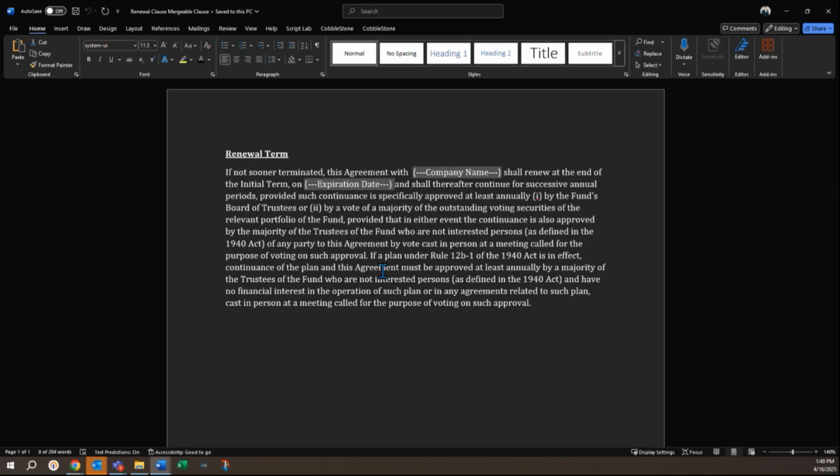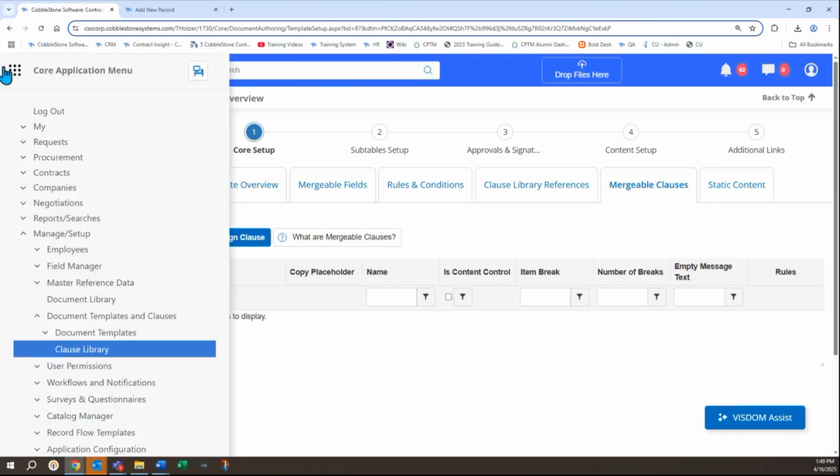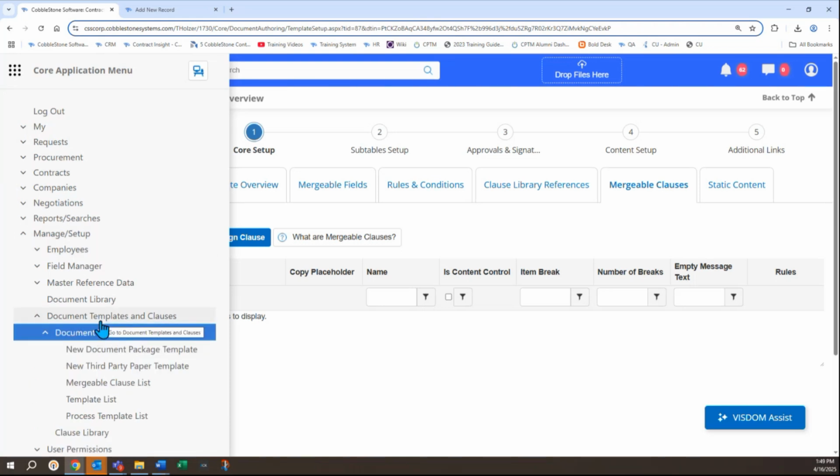I might cover these in more detail in a later video, but to be honest, the setup of them is very, very similar to document templates. You are basically setting up a document template. It's just a kind of a child document template, and it's going to merge into the parent document template. These are set up under Manage Setup, document templates and clauses, document templates, and then the mergeable clause list.